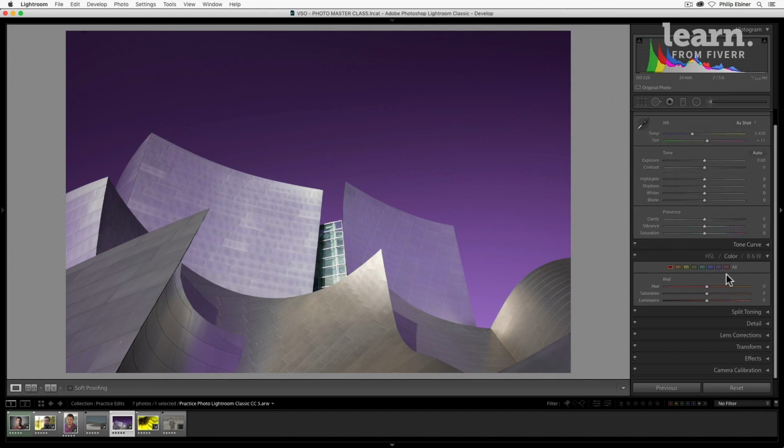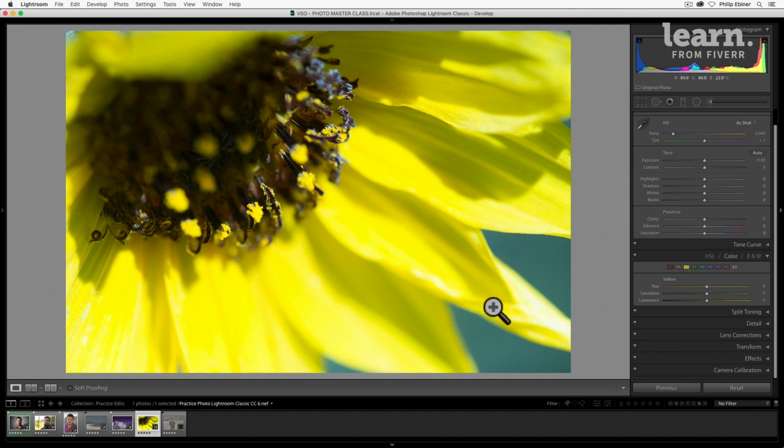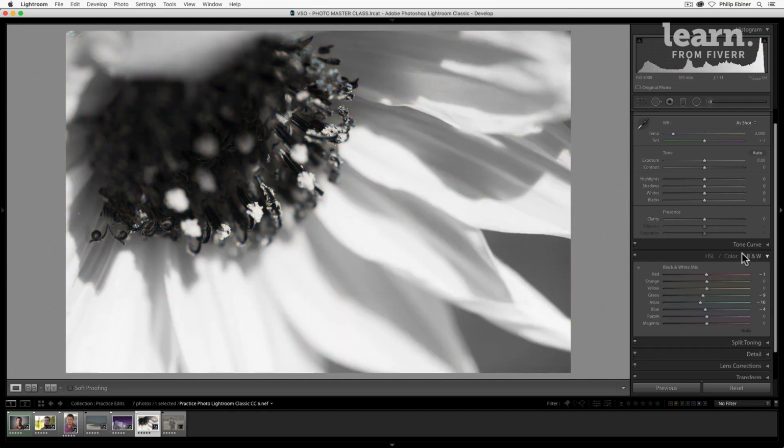We also have these other two tabs down here, color and black and white. Color basically does the same thing, but it's going one color at a time. So you can select, let's go to this flower, select yellow, and now you can adjust the hue, saturation, and luminance all in one sort of window rather than going from one to the next, okay? Black and white, if we go here, it turns everything into a black and white image. And this is really where you can get creative with your black and white image, because by playing with different color mixes, it can create a cool black and white image.